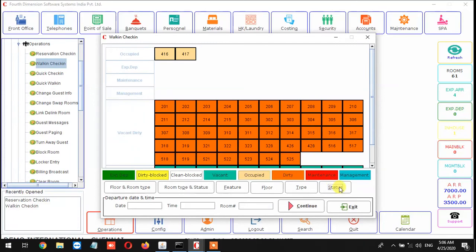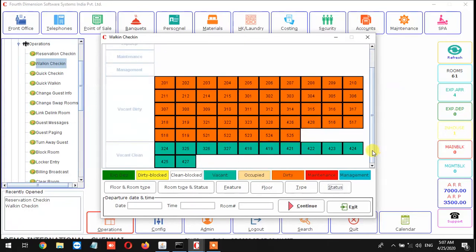And after that, status-wise. Right now, what rooms are occupied, what rooms are in expected departure and maintenance management, and finally how many rooms are vacant, you can get from the status-wise. So these are the fields we are using for that feature.